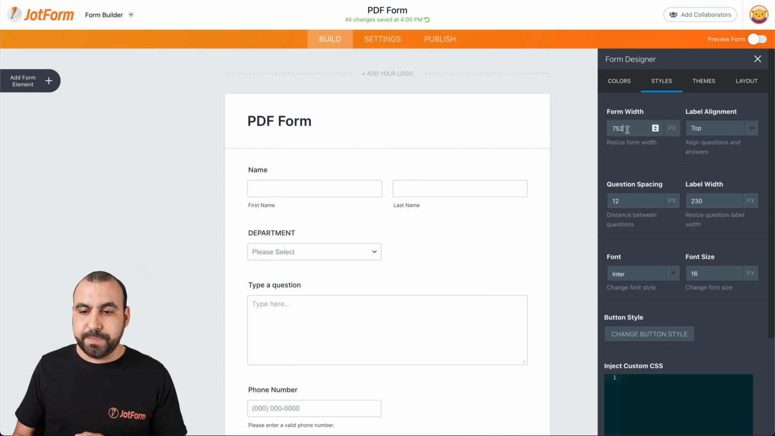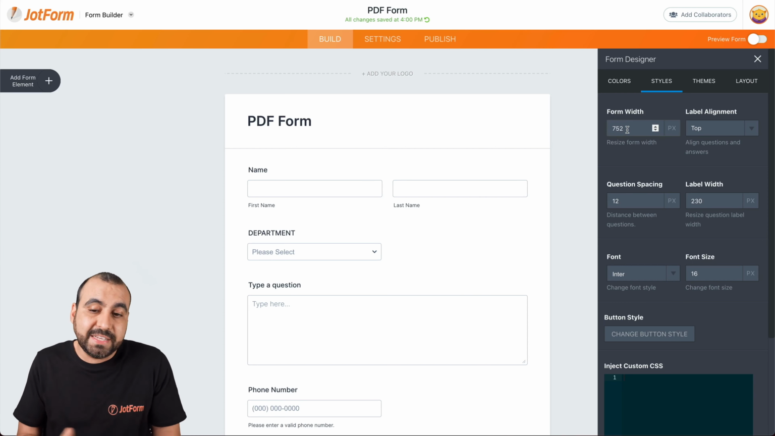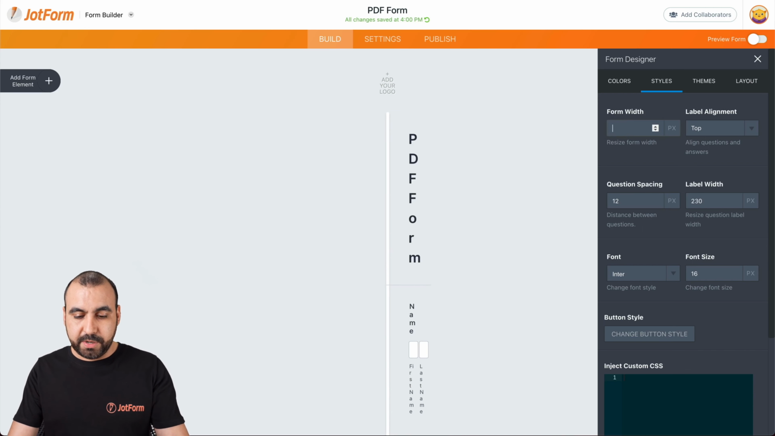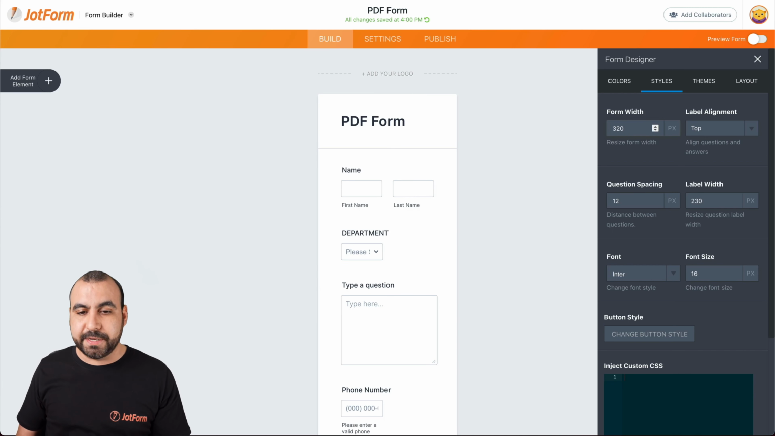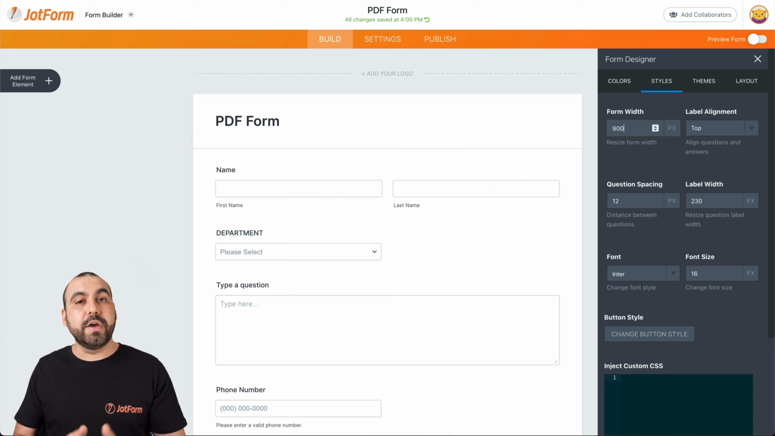Right now it's 752 pixels, but what happens if we change this and we only want to use our form for mobile devices? Well, let's just say we want to put 320 pixels. Alright, you can see it just updated right here on the preview. And what happens if we do 900 pixels? Well, it goes even wider.